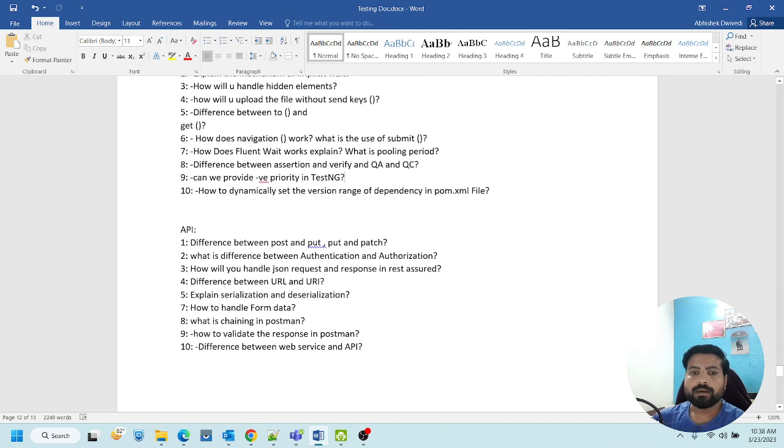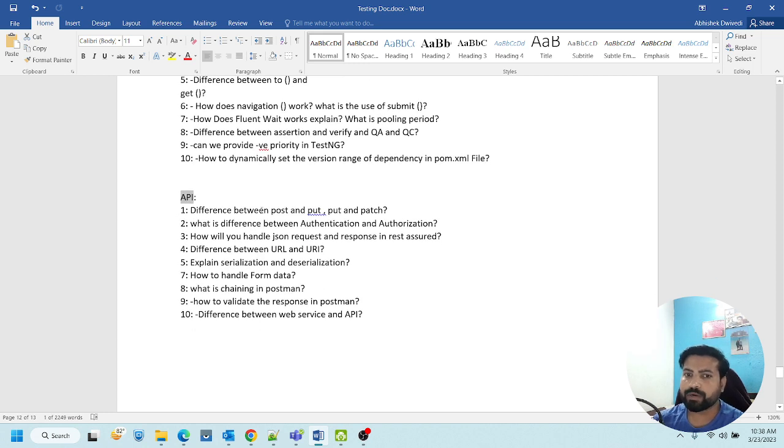Next questions are related to API. Difference between POST, PUT and PATCH. What is the difference between authentication and authorization? I have explained this concept in a very good manner, like what is authentication and what is authorization.